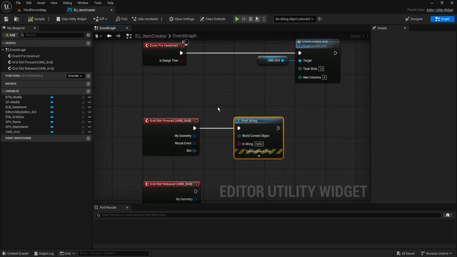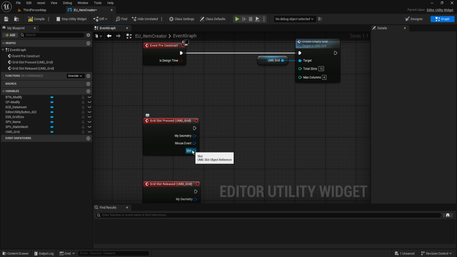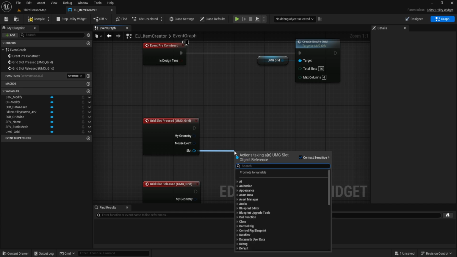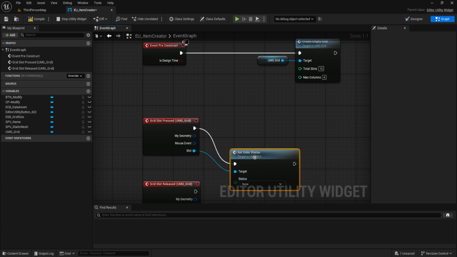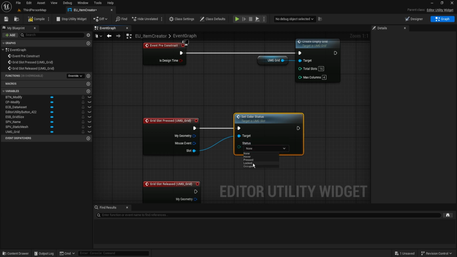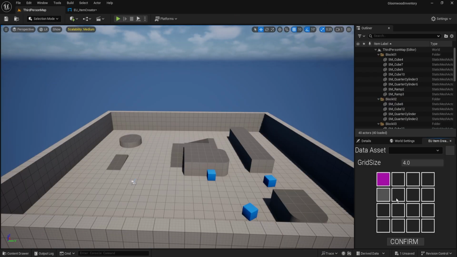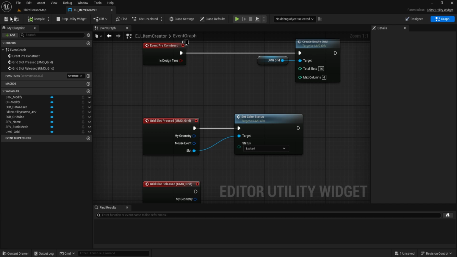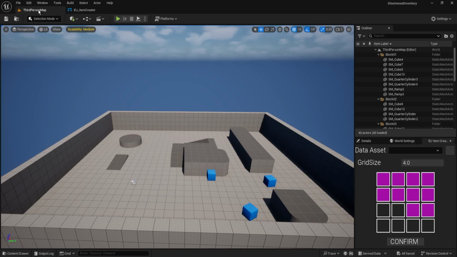So what we can do here is, because we know which slot we pressed, we can say, let's change the color. So we're going to say set status here. And we're going to do this and set it to locked. And now if we compile and run again, if we click, it becomes purple and it doesn't change anymore. Now, there's no way to go back here because we haven't set that system up. But this is a good start. This is pretty much how we're going to do it.